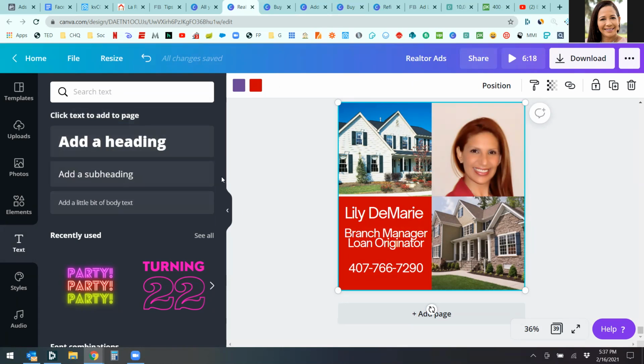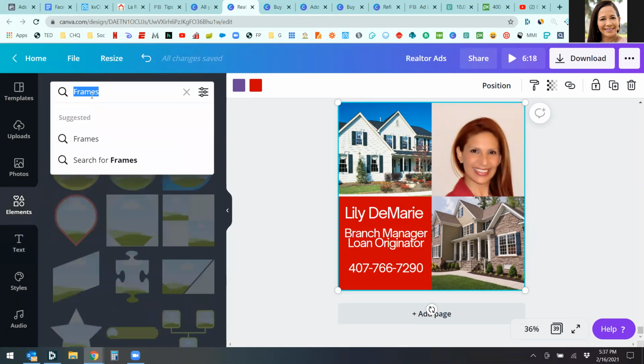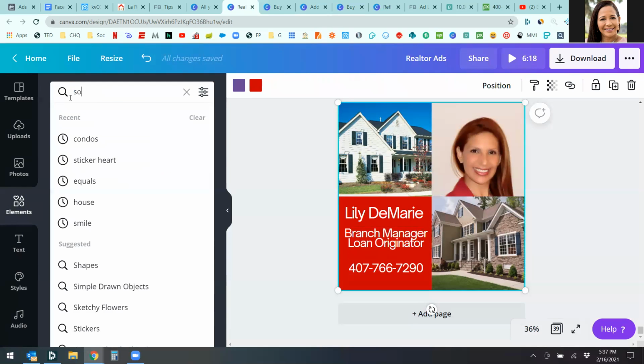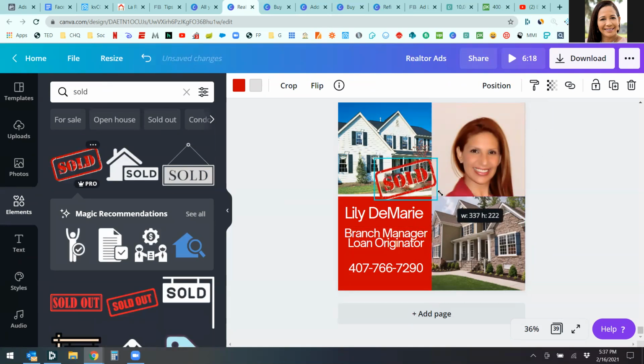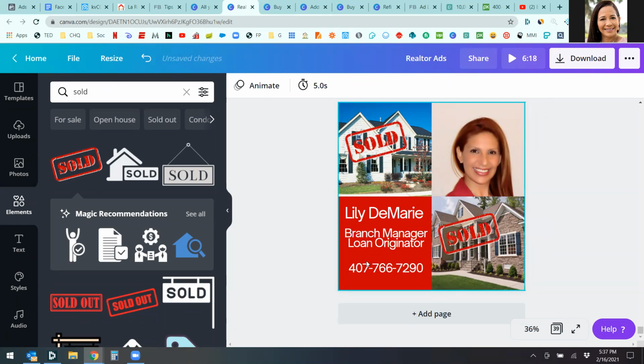Now, that other thing I have, sold, I come into elements. Sold, boom, here it is. Put that right here, stamp. That sucker is sold. Because you guys are good realtors, you can sell houses quick, right? Pow, pow, your house is next. Whatever you want to put in here. But guys, that was like 5 minutes worth of work.